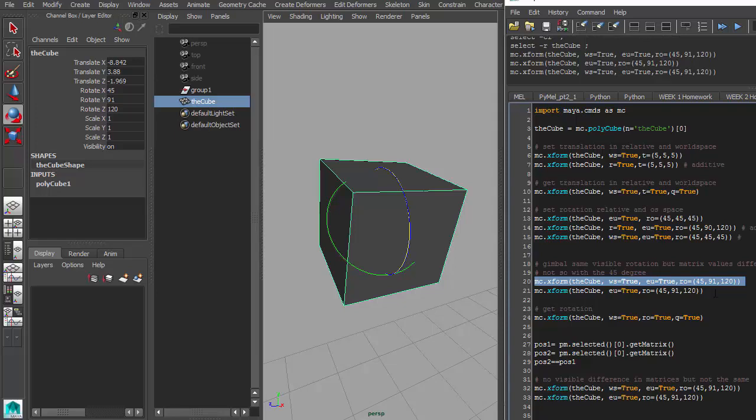If you're going to try and position something, most times programmers will actually create matrices and then use the matrix to position the cube. That's a different topic altogether. But if you wanted to get the rotation values on one of these cubes, you would actually do the same thing. Add the Boolean true, query true, world space true. Let's get the world space rotation values of this cube, and it will return back 45, 91, and 120. As close as it can possibly get anyway, binary-wise.